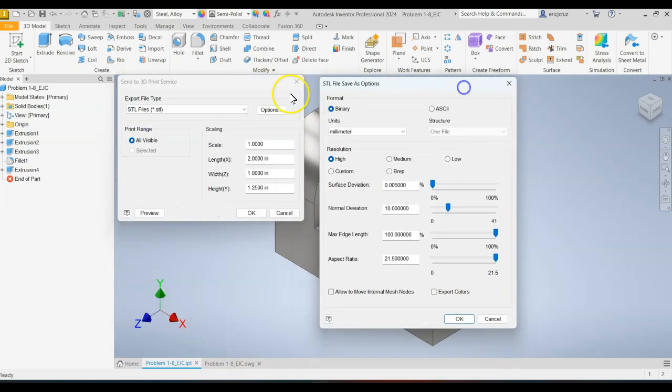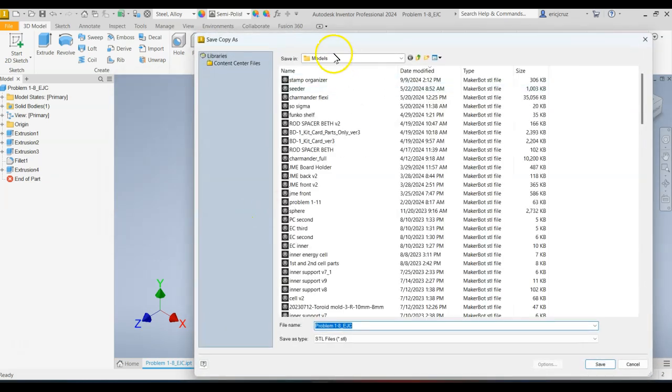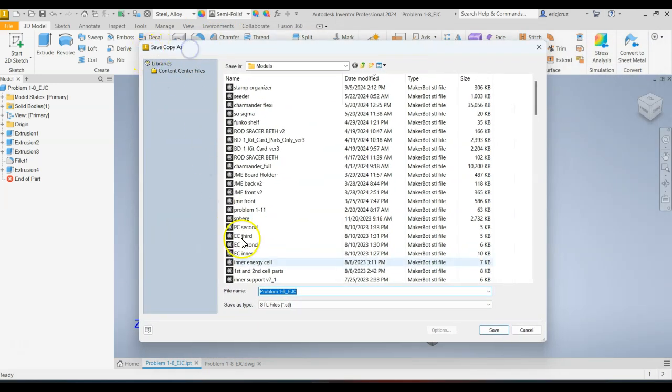The options button, you click on that right there. It shows you your units. It's best to do it in millimeters because the 3D printer software works better with that. Your resolution should be on high, and all this other stuff is defaulted. We're not going to play with that. Click OK, click OK, and it says Save Copy As, and the file name is going to be whatever you saved it as previously. But again, that file type, that .stl file type, that's the file type that you can use to create a print for the 3D printer.